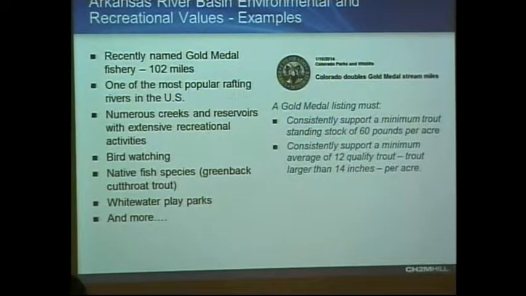So the Arkansas River has a lot of really great environmental and recreational values. We heard about the gold medal status that was recently awarded. We know that it's one of the most popular rafting stretches in the entire country. There's numerous creeks and reservoirs, Pueblo Reservoir and all the others that have a lot of fishing and boating and other activities. Bird watching out east along the lower portions of the river. We have the native fish species. If you're paying attention to the greenback cutthroat trout news, and Doug Krieger and his group know this very well, the only remaining true greenback cutthroat trout is in the Arkansas watershed up in Bear Creek outside of Colorado Springs.